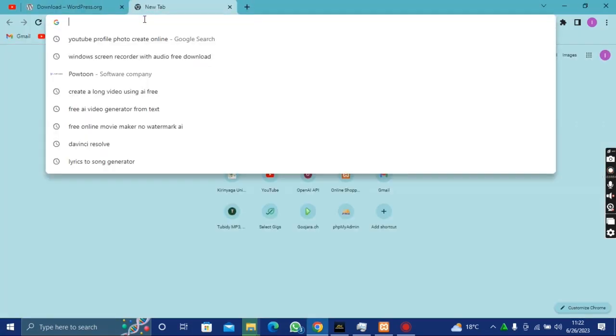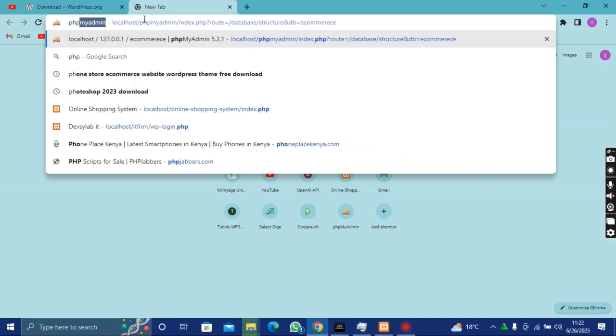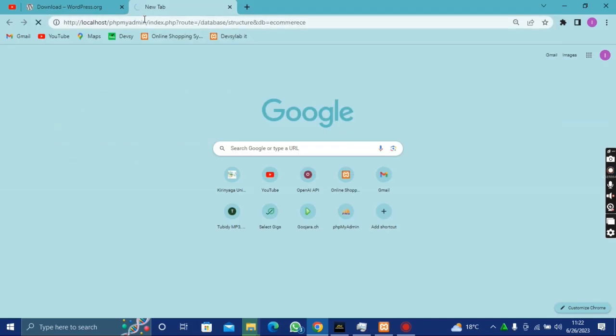Meanwhile, the extraction process is running. Let's set up the database. Go back to your browser and in the URL bar type localhost/phpmyadmin to open the databases section on XAMPP.